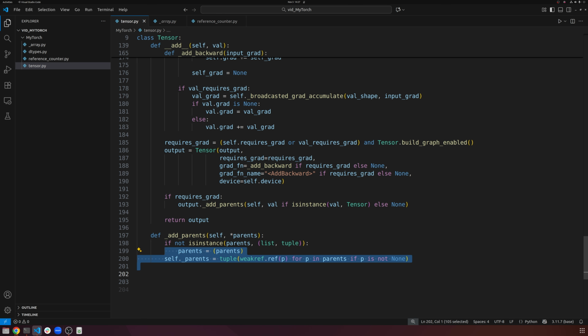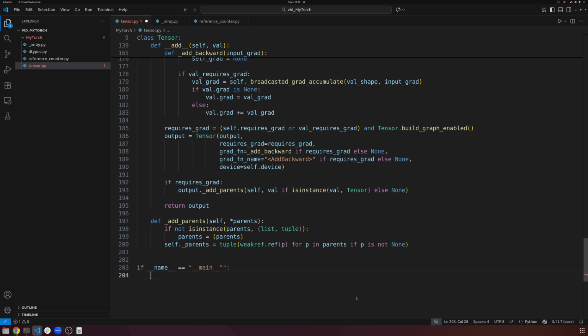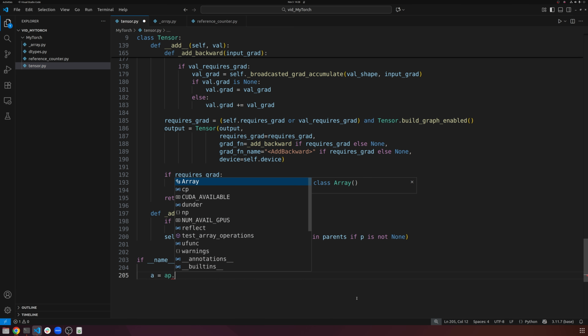But this goes ahead and adds our parents, and so let's just give this a quick test. Obviously, this is just adding, so there's nothing of interest, and we actually haven't written a backward method yet. That'll be one of the last things we do. For now, we're just going to keep going and test it out. We're going to do if name is main. We're going to create an array. Let's do a is going to be equal to ap.array.